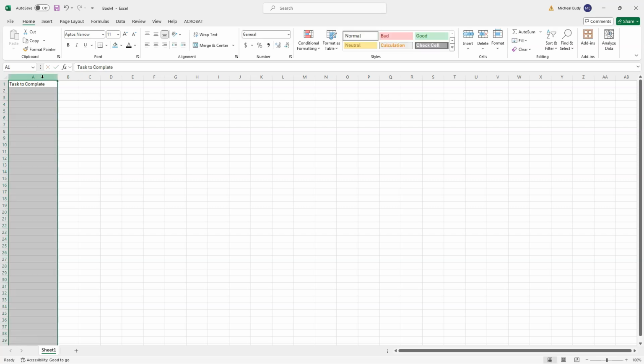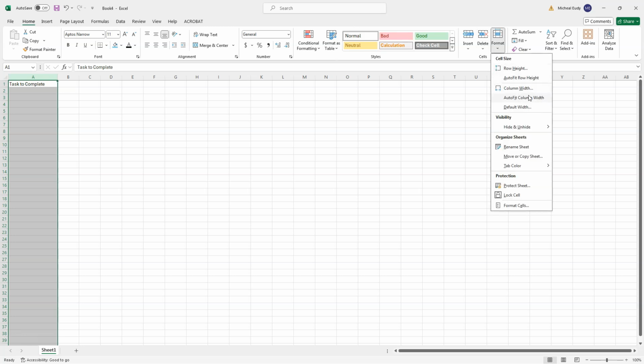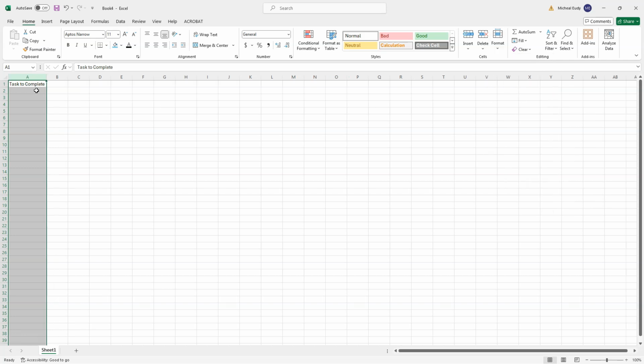Now what I'm going to do is I'm going to select this whole column, and then I'm going to go over here. I'm on my home tab here, and I'm going to go over here to format, and I'm going to create this auto fit to column width. So as I'm typing things in here, it'll automatically expand this.